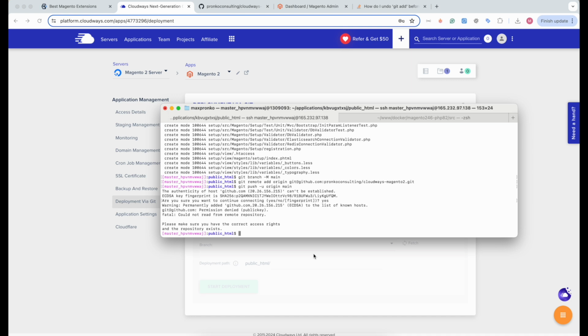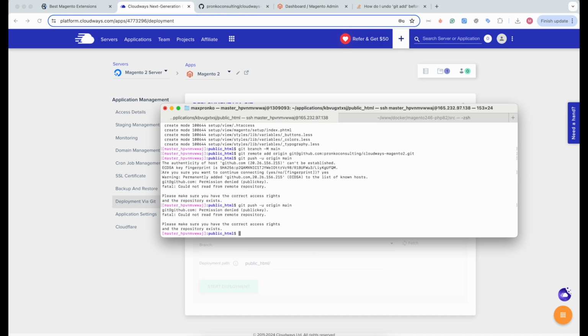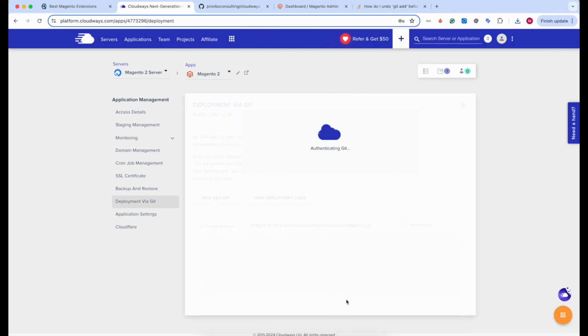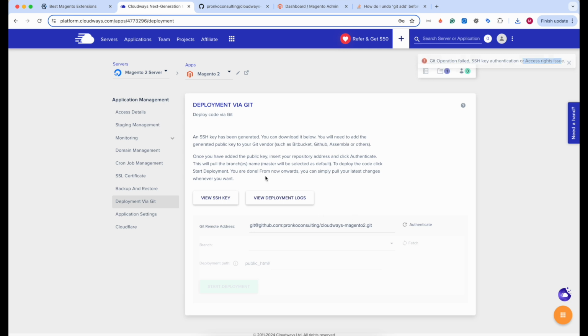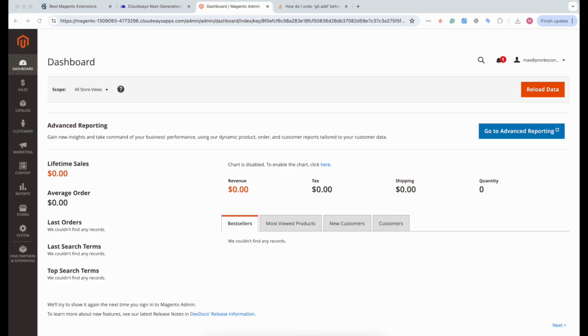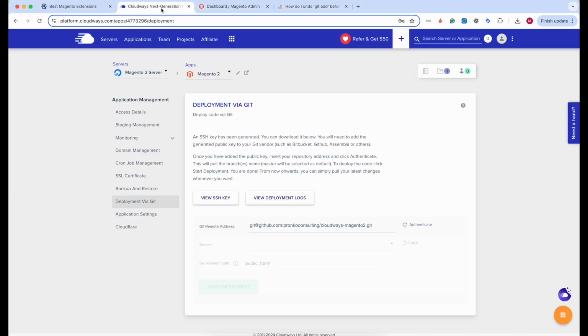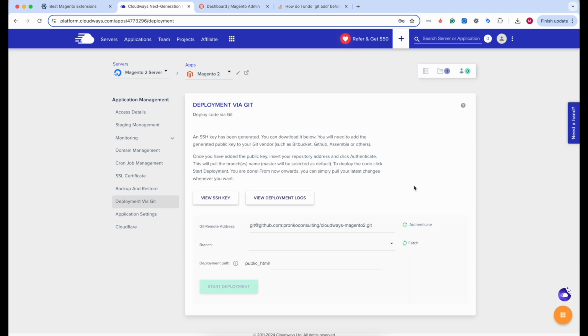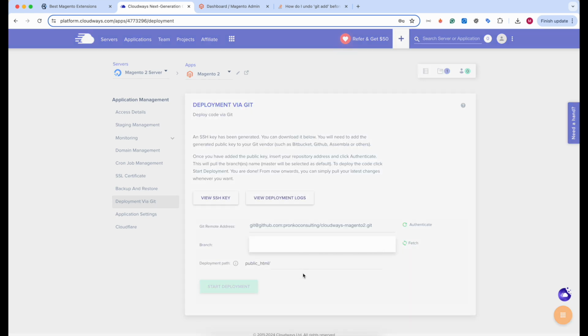What we need to do? Authenticating Git. For some reason I'm not receiving any pop-ups or access rights issue. So I have to add my key. I just downloaded that key. So let me go ahead and find it. I added the SSH key under my profile, settings, SSH and GPG keys. And let me get back and click authenticate, and hopefully I will get access to my Git. Yes, to my Git, and I am afraid to hit start deployment.